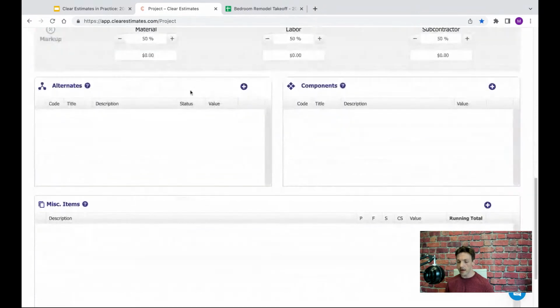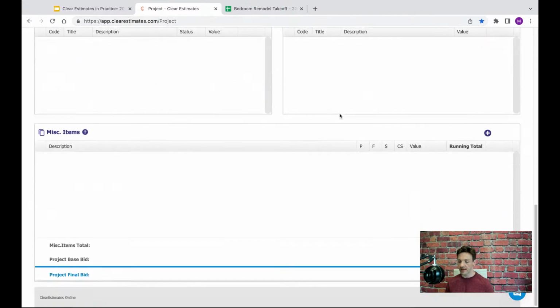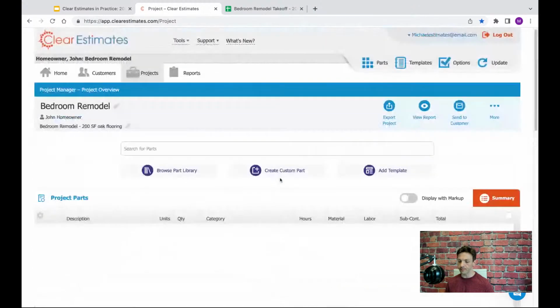Down below that, we have alternates and components, which are just technically subsections of your estimate. Alternates are great for change orders, where components, like we discussed in the beginning, are just a way to section your estimate by room or by phase. And then down at the bottom is miscellaneous items. This is great for things like tax or discounts, any extra percentage you want to add in to your estimate. You could do that using miscellaneous items. So we'll cover that here in a little bit.